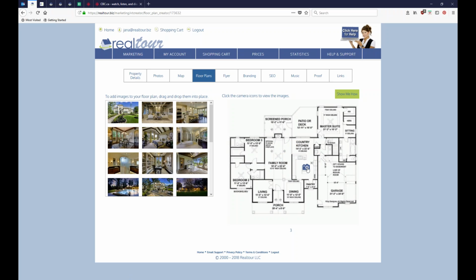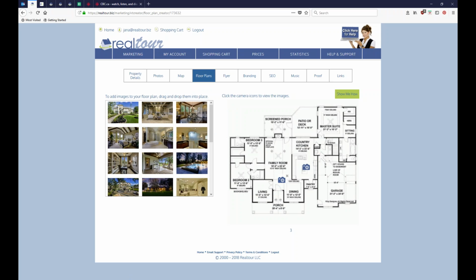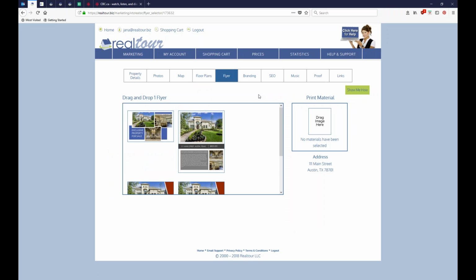When I do that, it becomes a little camera icon, and if I click on the camera icon, I get a bigger pop-up. So you're kind of just illustrating the floor plan, right? So I can drag and drop images over wherever I want them to be. Looks good. If I want to remove one, there's a little X, I can remove it. It goes back into the little photo area. So this is just an optional feature if you want to include a floor plan, and you don't have to illustrate it with pictures. You may just want the plain floor plan to show up. That's fine too. Flyers. Again, optional.